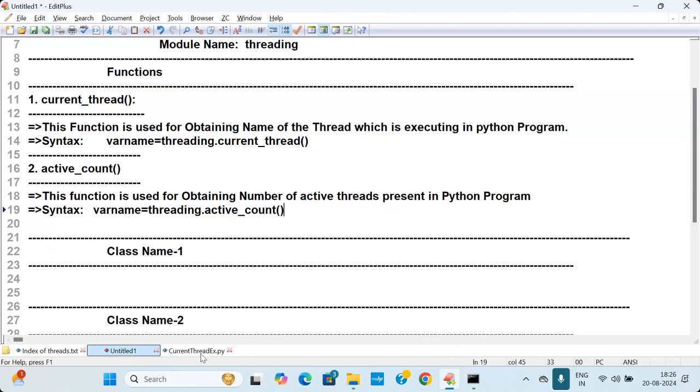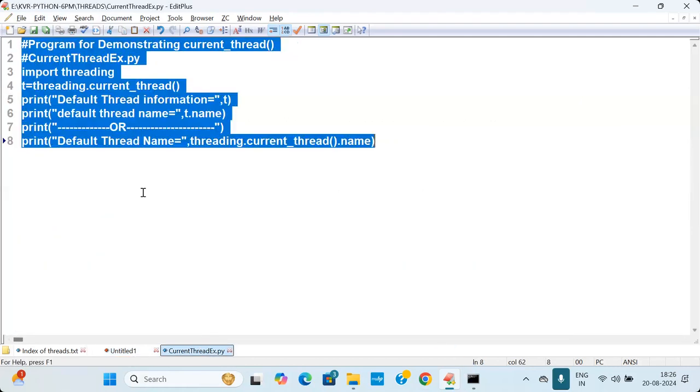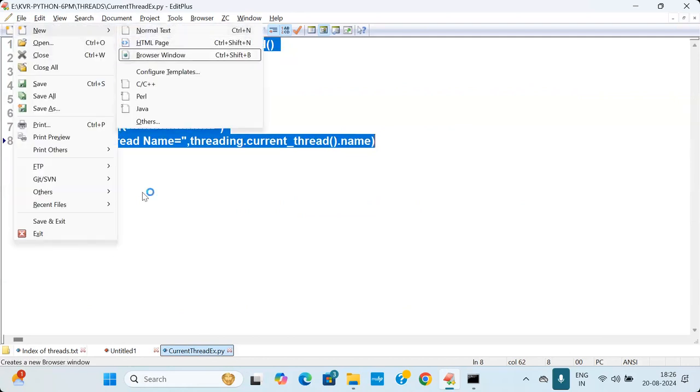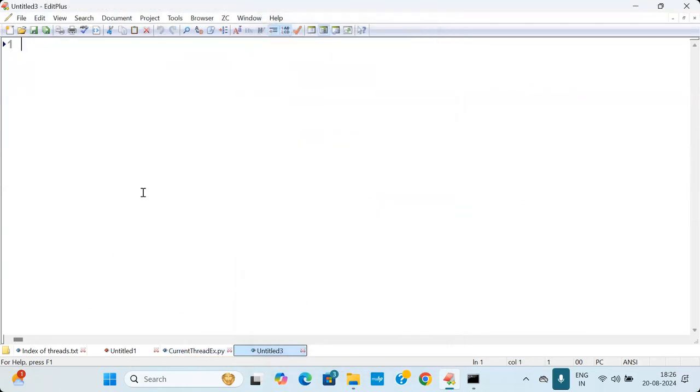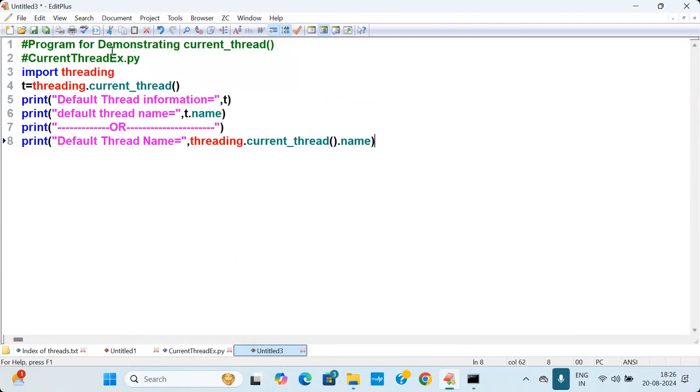Let us apply the example. Similarly, I will take up this, because these are all very simple, students. Here I am writing in others, Python here. Program for demonstrating finding the number of active threads.